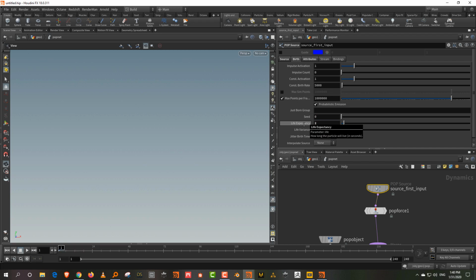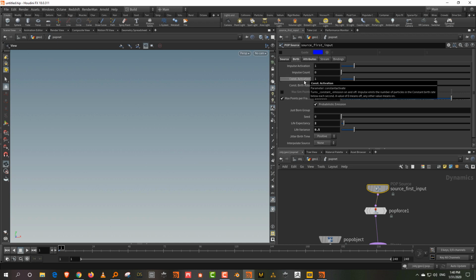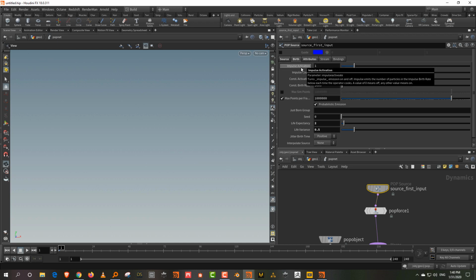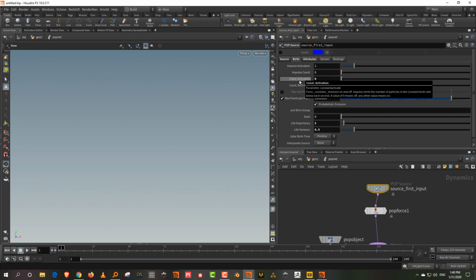So we'll bring it down to 2, which is 2 seconds, that's 48 frames. And we'll do a variance of 0.5. Okay. And then I want a little more particles. So constant activation means on a per second basis. Impulse activation is on a per frame basis. Okay, I think. But anyway, make the constant activation 0. Impulse activation you keep to 1, and we'll take about 500 particles.